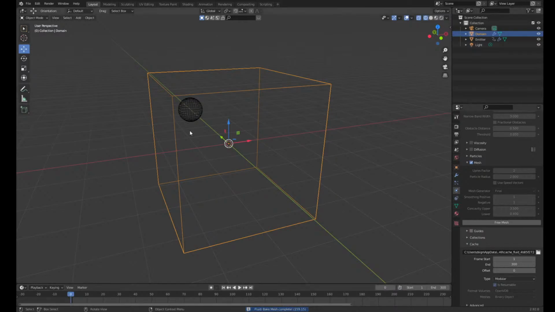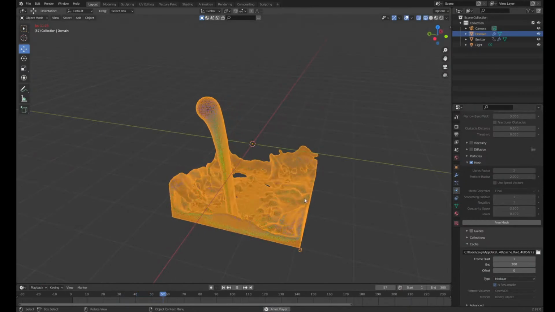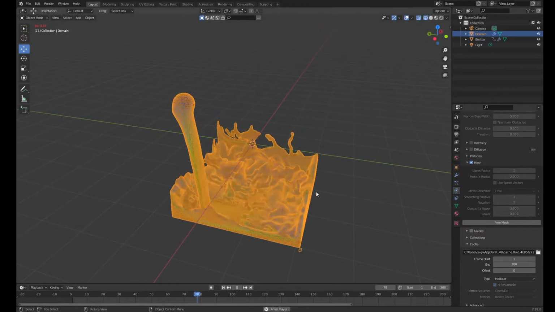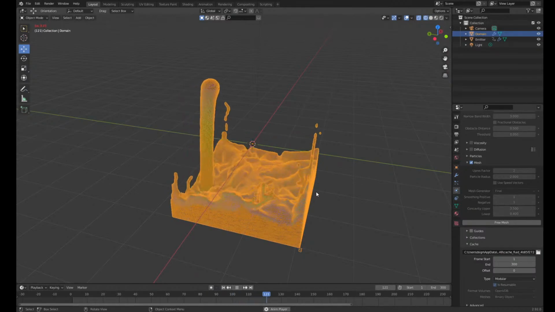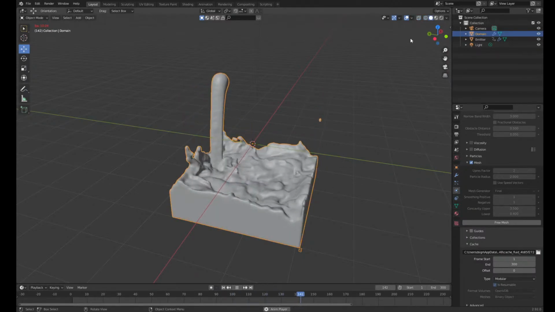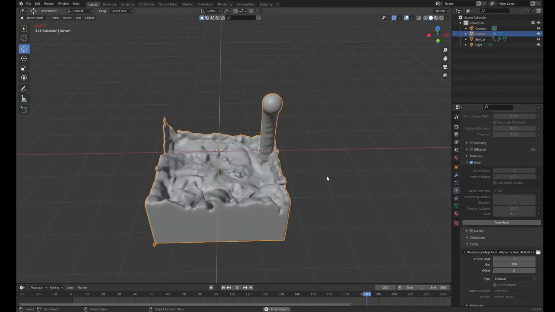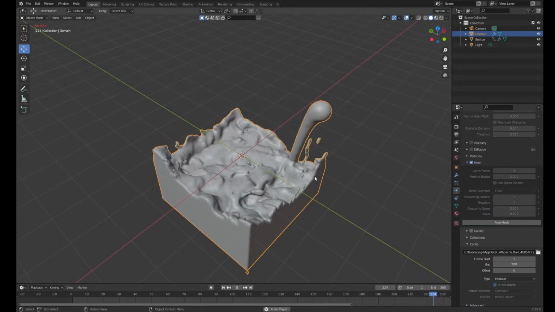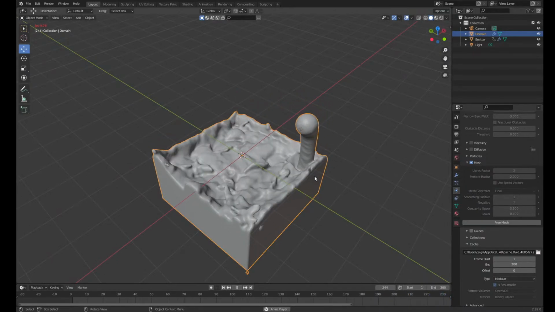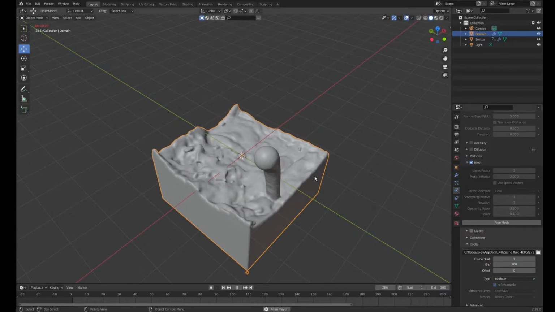Anyway, it looks like our fluid bake is done. Yeah, so see, now we have this cool effect where there's a lot more geometry happening. There's more waves. Yeah, and it just kind of gives it more action. We've got to figure out why that's happening.